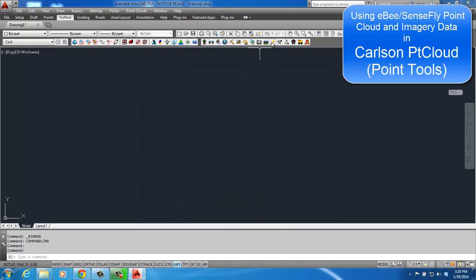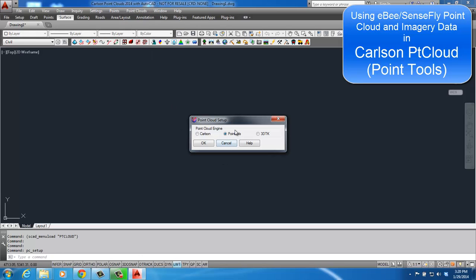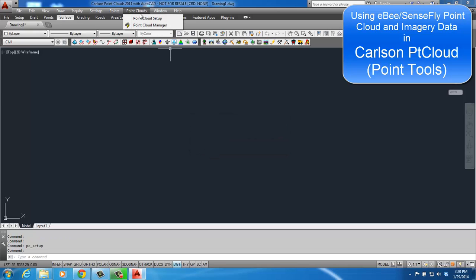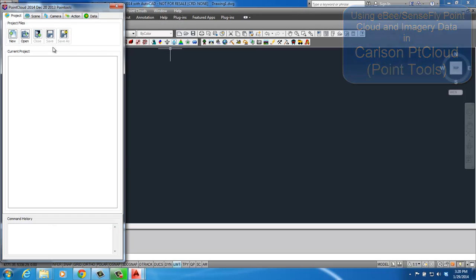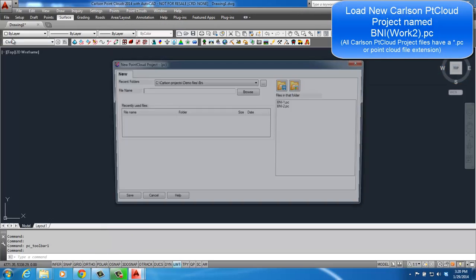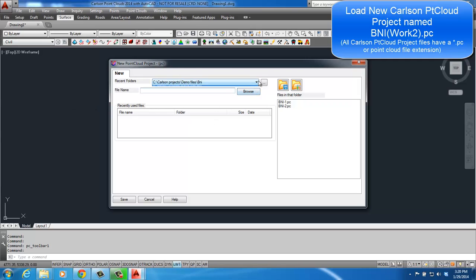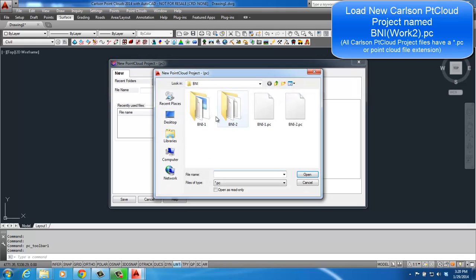And we'll load PtCloud. If I come up here, go to PtCloud Setup, you can see it's set to Point Tools, which is correct, the default. Go to PtCloud's, the second menu item, PtCloud Manager. Select, we're going to create a new file, and we're going to go to the G drive.